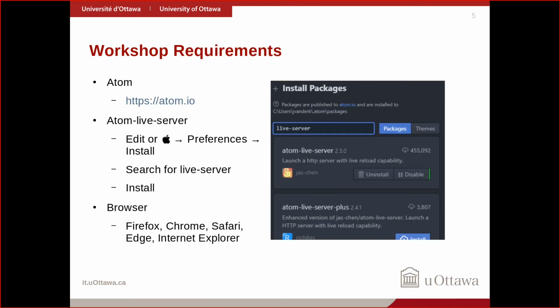Okay. So for this workshop, we're going to use Atom. I sent instructions out a few days ago that you can download Atom. You can download it from atom.io. And we also need to install the Atom live server. So did everybody do that? Yep. Okay.